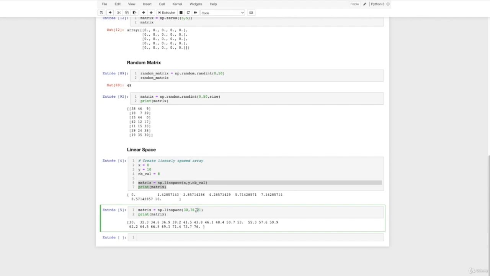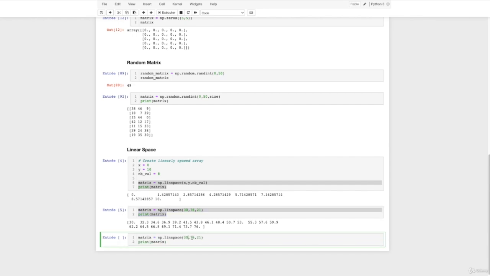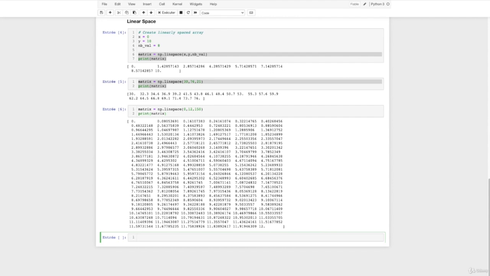And you can make it even bigger. For instance, if you want something a little bit more complex, you can do something like between 30 and 34, or between 0 and 14, or between 0 and 12. I want 150 values, and if you execute, you will have 150 values between 0 and 12.